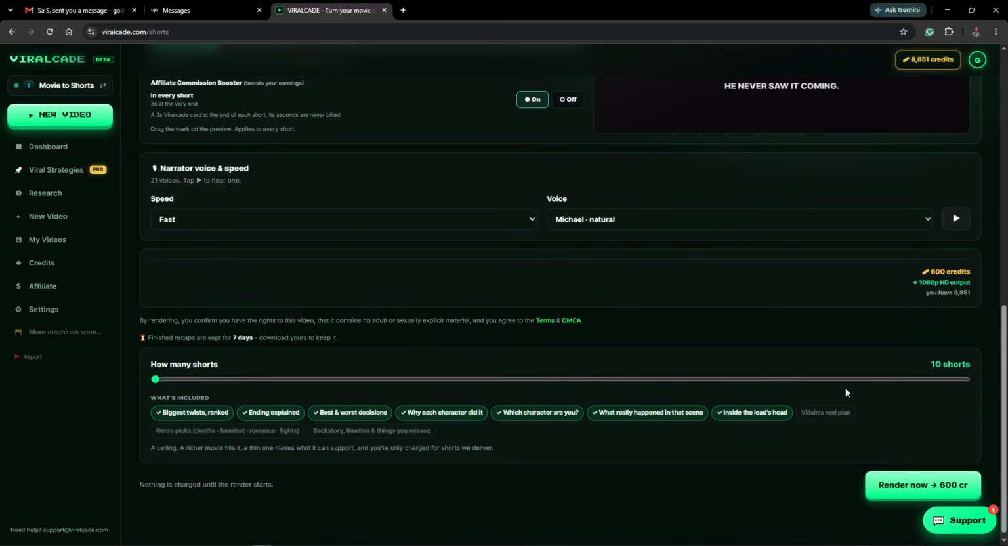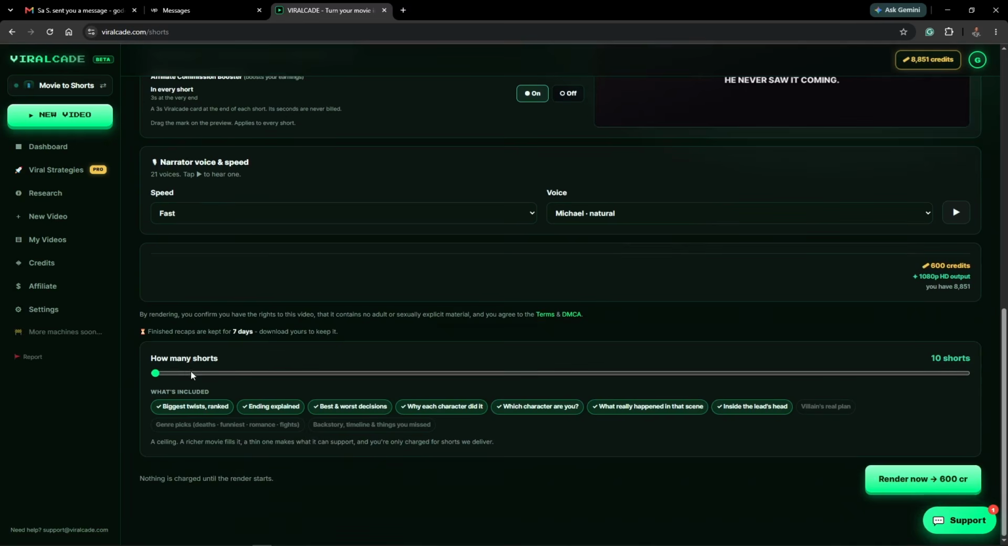Over here also you can select the number of shots that you actually want. You see in this situation you are going to get 10 shots. So you are going to make this video and it will come alongside with shots. If you need more shots, you just have to drag this and see.